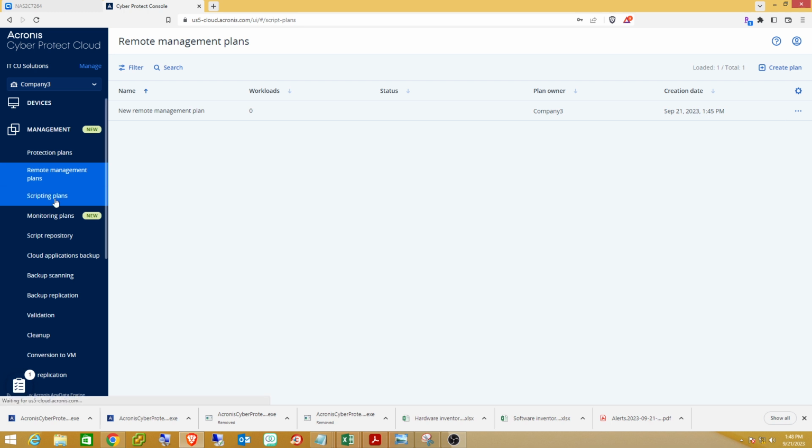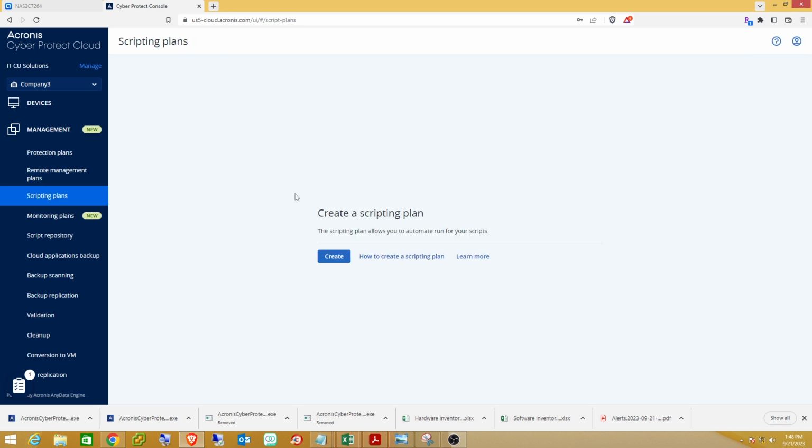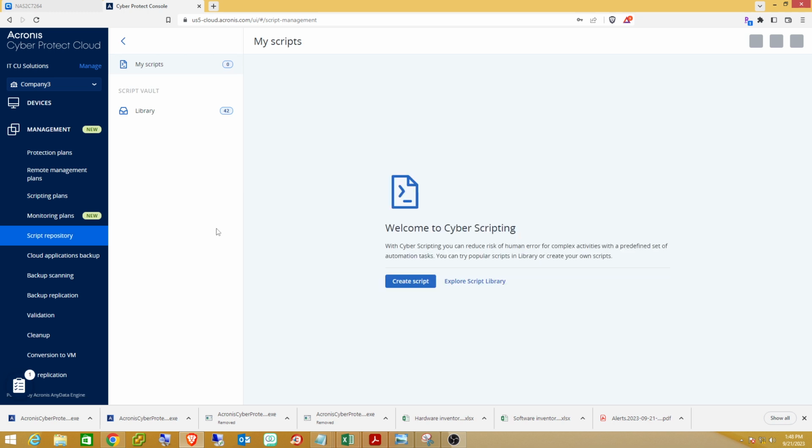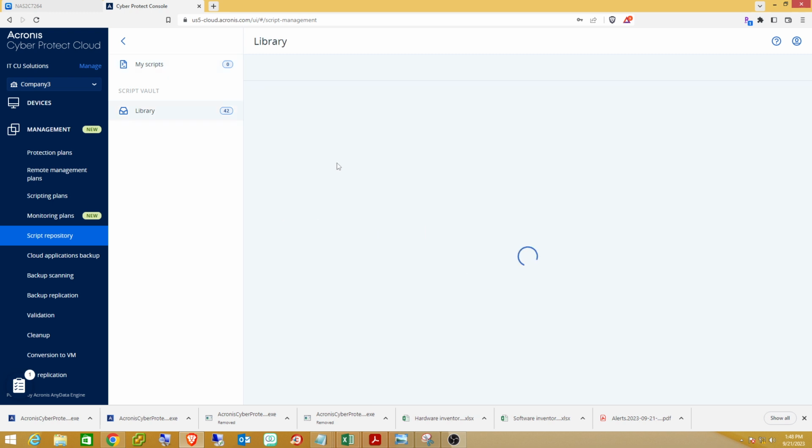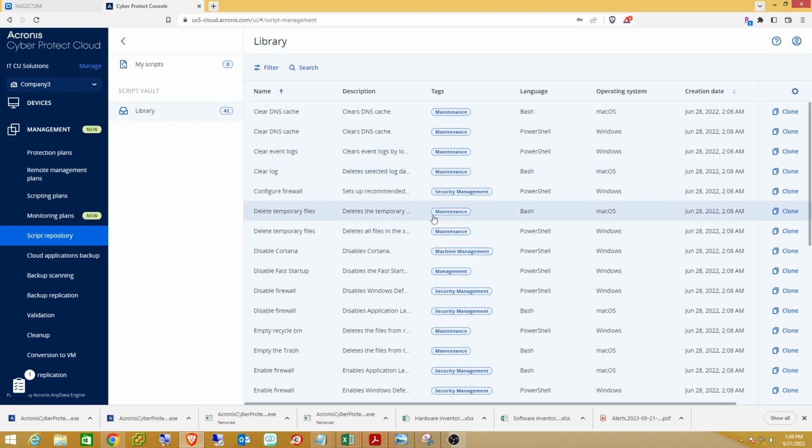Then I'm not going to worry about a scripting plan, but I will. The way these work, before I set up the monitoring plan, is that you can go to your script repository, and some of these are pretty useful. I've tried them out; they work pretty well. You can create your own script, or you can. There's 42 scripts that Acronis has already created in the library. And if you want to add, you have to get these into your My scripts.